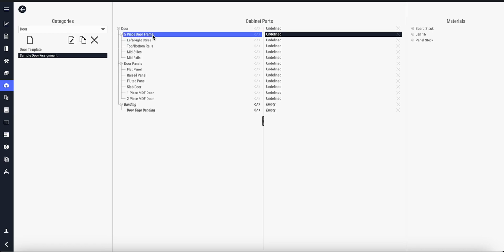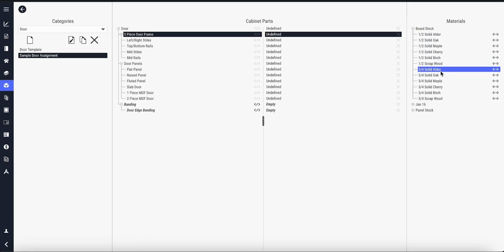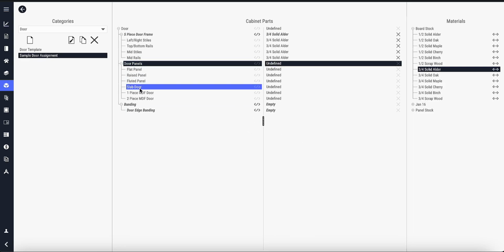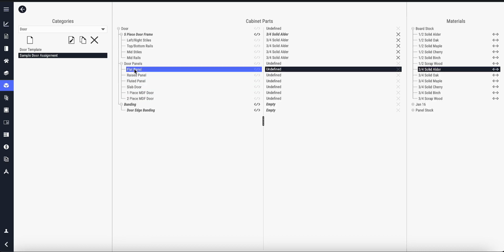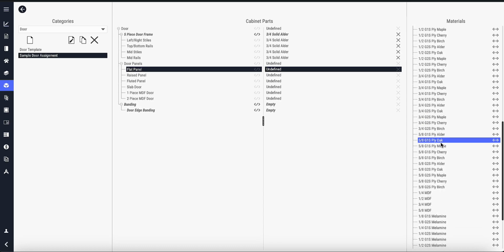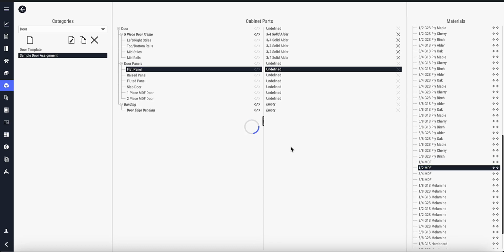For the 5-piece door frame, we'll assign some solid wood. Let's go with something like 3/4 inch solid alder. And then for our door panels, you choose the category in which the center panel falls under. In this case, we're looking for the flat panel. Let's say we use 1/2 inch MDF for that. Since we give it a 3/4 inch recess, 1/2 inch MDF, we just set it flush on the back of the door. So we go to panel stock, we go to 1/2 inch MDF and have it assigned.